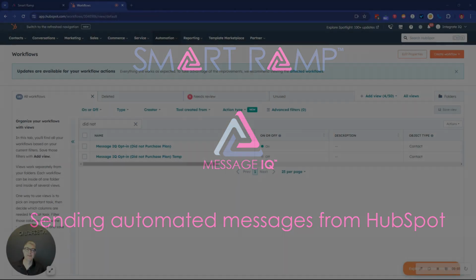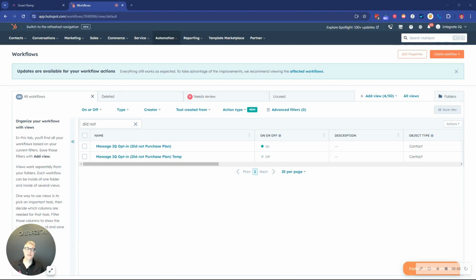Hi. So far, I've shown you how to send one-to-one messages from HubSpot. I've shown you how to send one-to-one and broadcast messages from the SmartRamp app, app.smartramp.com. Now I want to get into some of the real power of Message IQ and using it with HubSpot, and that is automation.